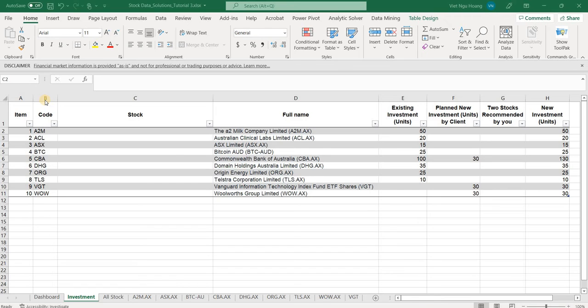In this table, I have a code column, and this column contains rows. Each row refers to the code of a particular stock that we need to get information about. Next to the code column, I've generated a stock column. It's empty for the time being.